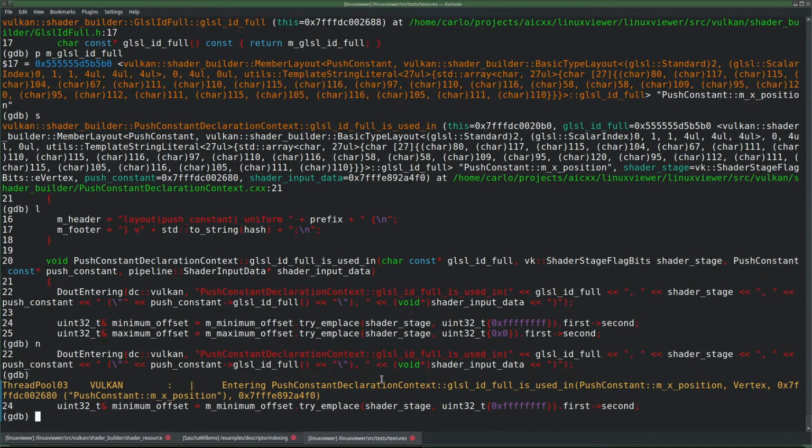Entering push constant declaration context, GLSL ID full is used in push constant x position, comma vertex. It should be inverted because the is used in vertex. Or maybe it's like this. The GLSL ID full, is this the first one, is used in vertex. Okay, I agree. Let's leave the order.